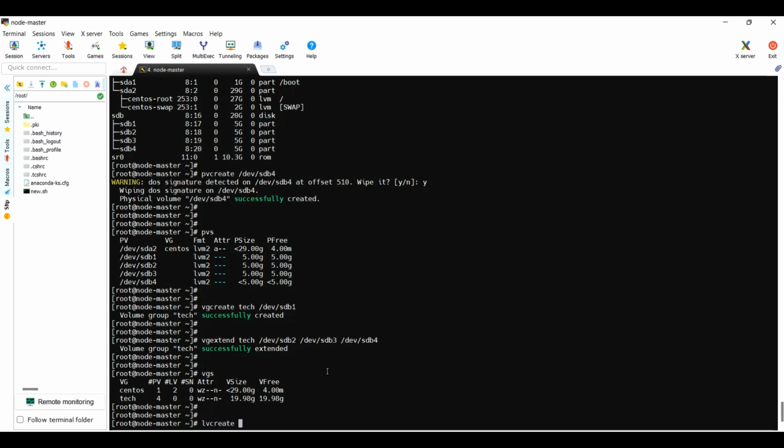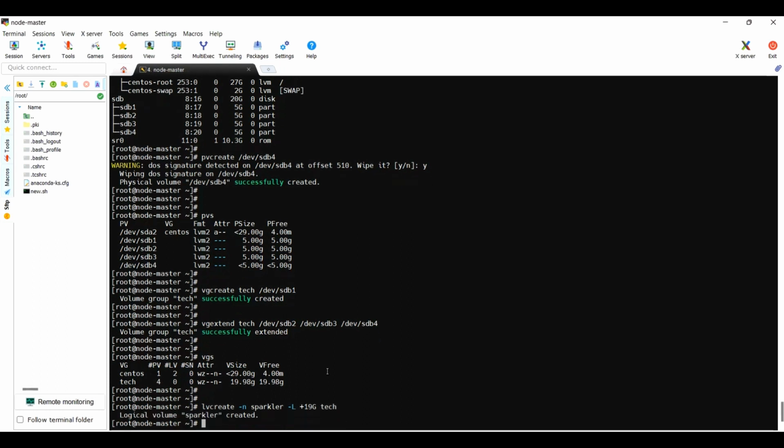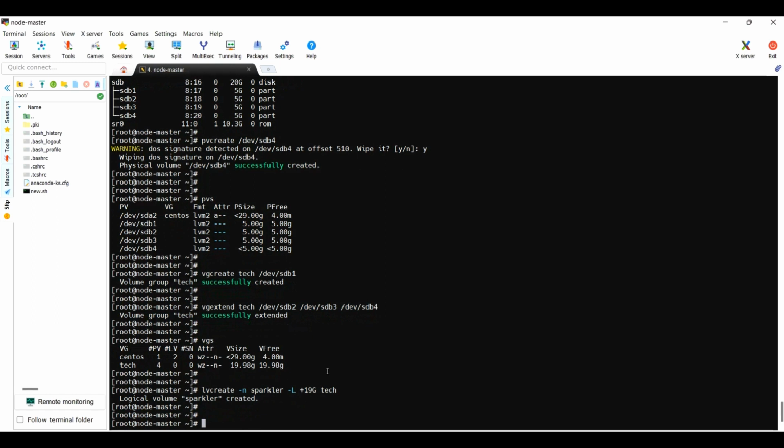So that is lvcreate -n. You need to give a logical volume name, so I will give sparkler. -L 19 GB. It should come from the tech VG. Okay, enter. So sparkler is created now.